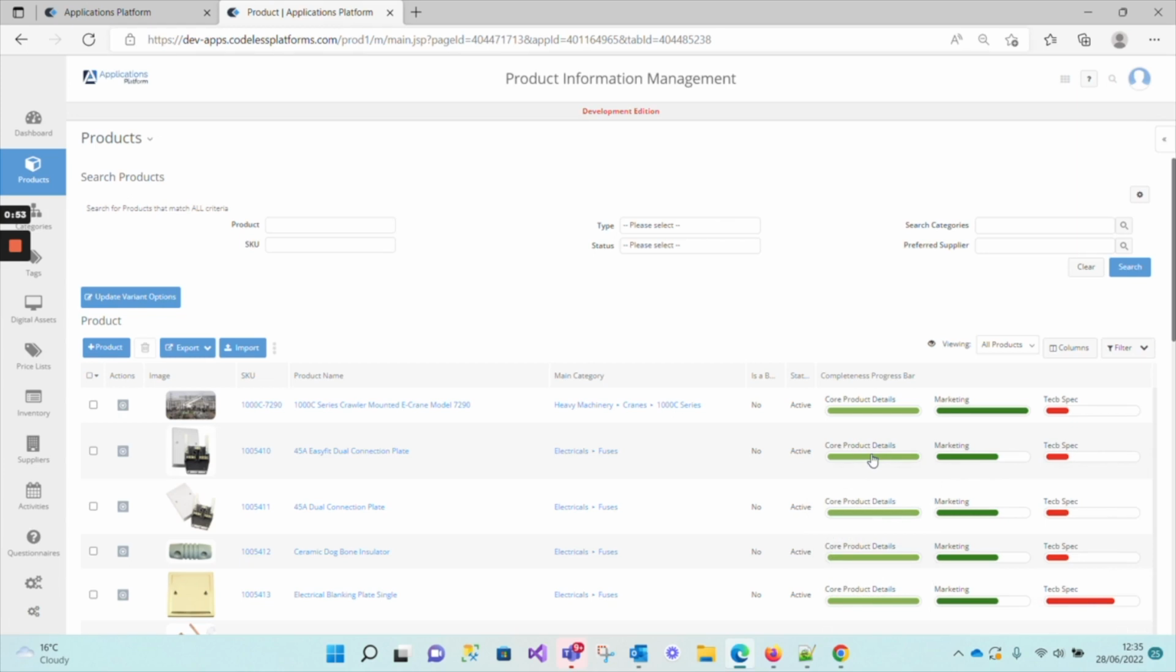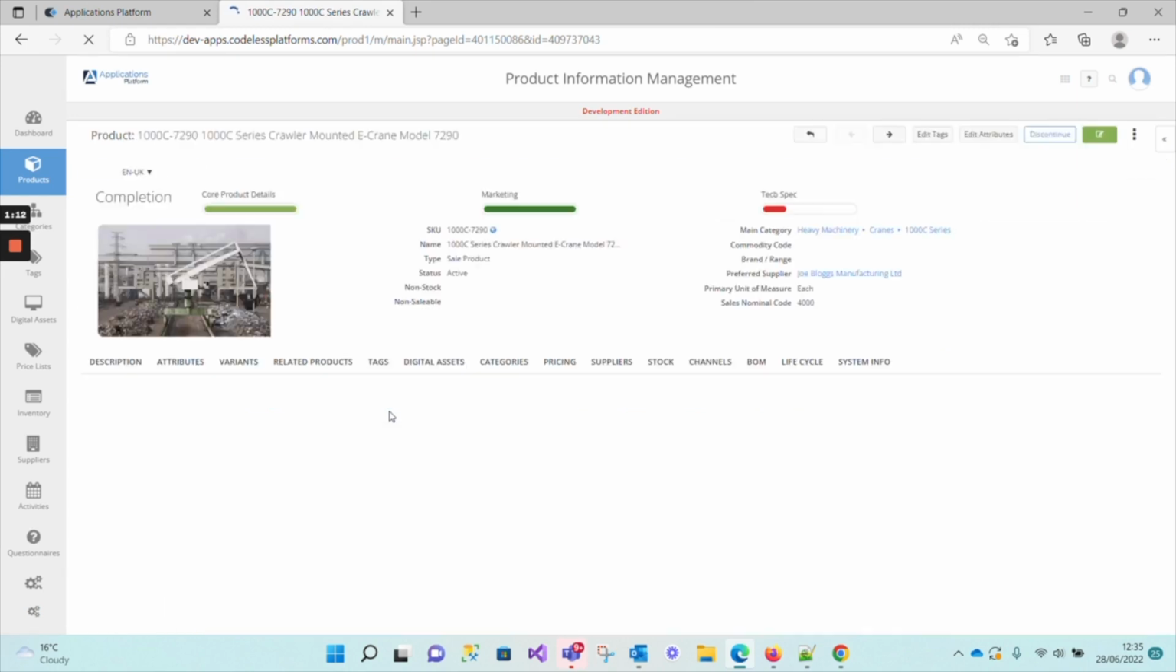Have they got the right suppliers? Have they got all the costs in? Have they got the information they require from products? So these progress bars can be set up and configured to what you need them to do. And if you're going into them, you can see within the product that key data has been actioned within them.